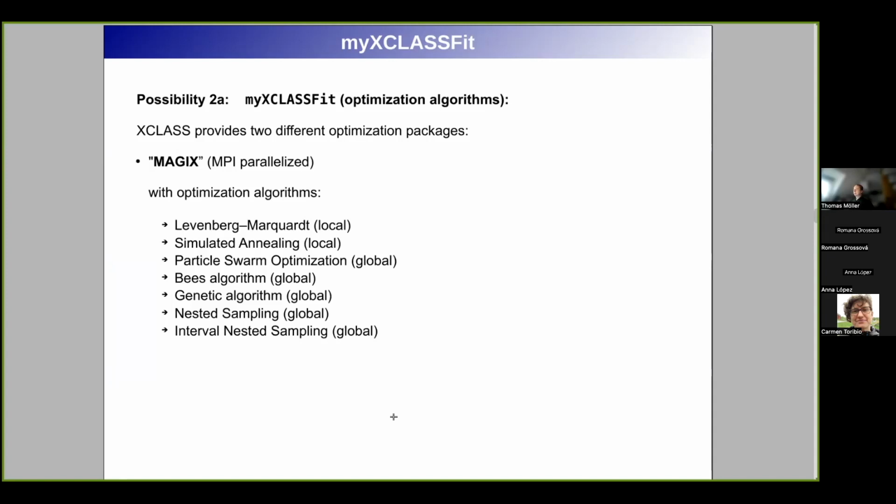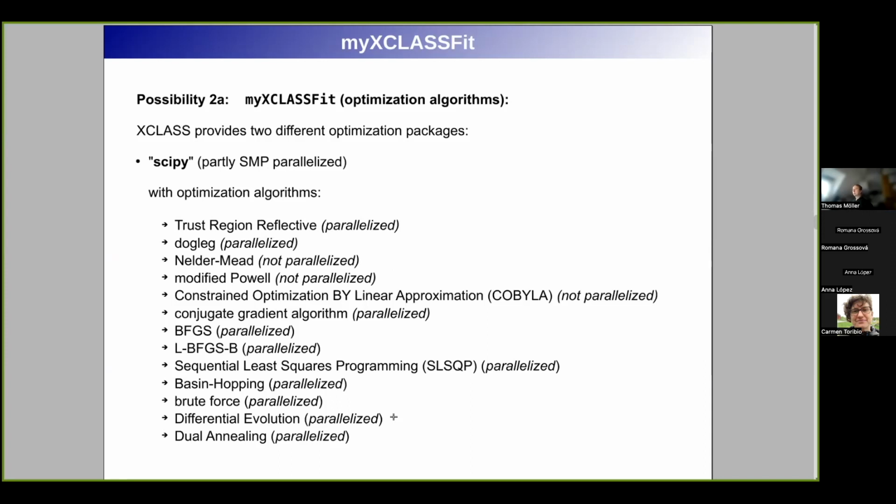And for the optimization, XCLASS tries to fit the given parameters to the observational data. In order to do so, XCLASS requires optimization algorithms, and XCLASS provides 2 different optimization packages. First of all, the old MAGIX package, which is MPI parallelized, which is very useful to describe single spectra, to describe line-rich spectra with many lines, with many parameters. And in addition to that, we now have the SkyPy package providing different optimization algorithms. Some of them are parallelized, some of them not.